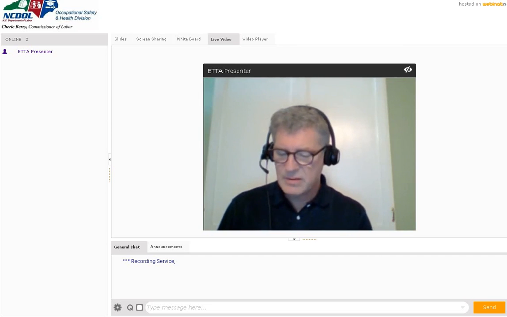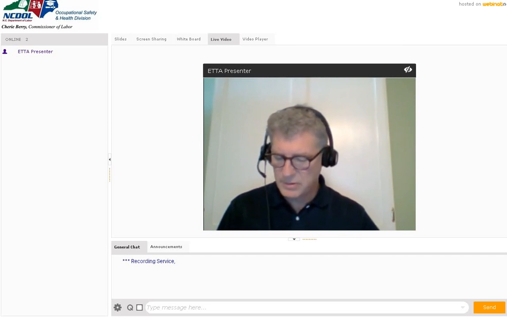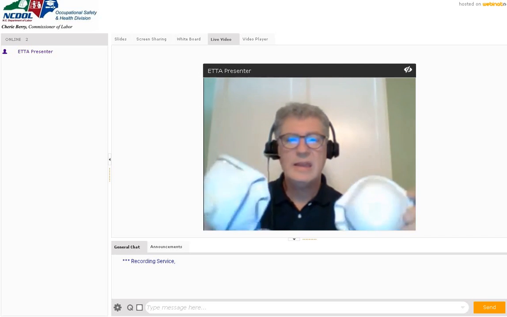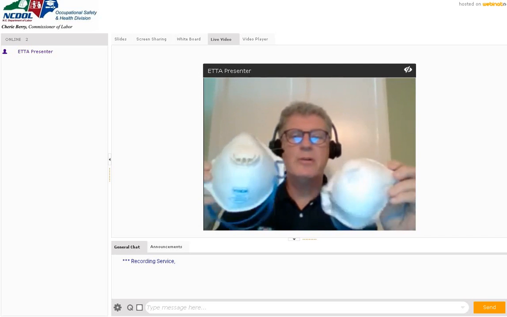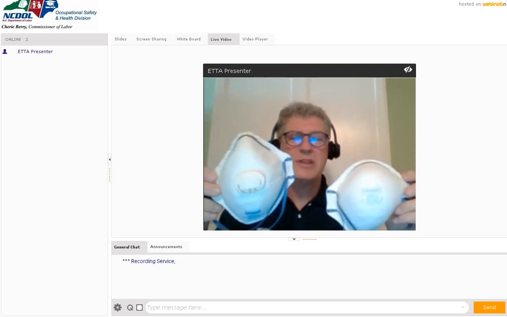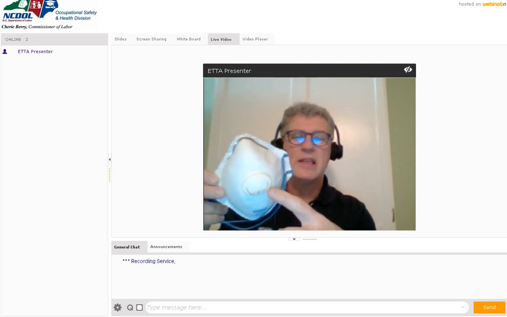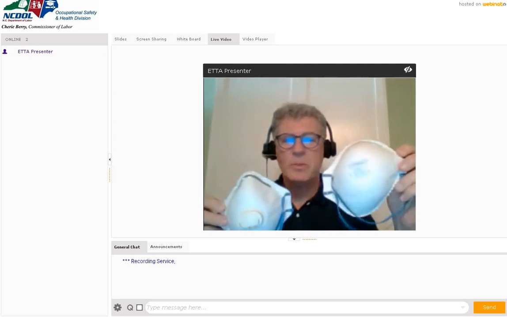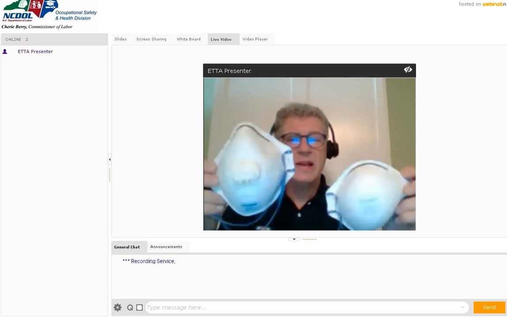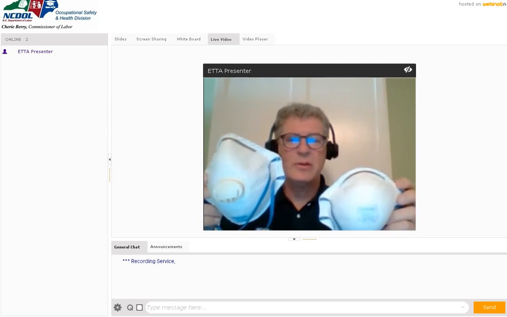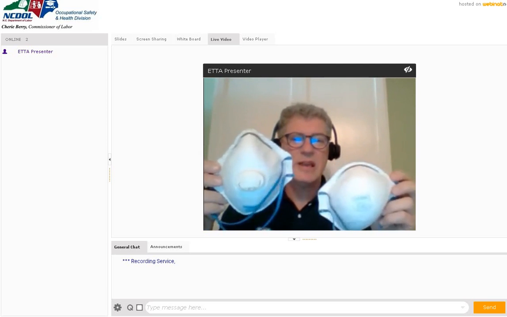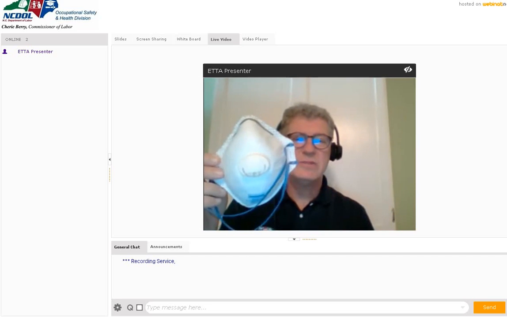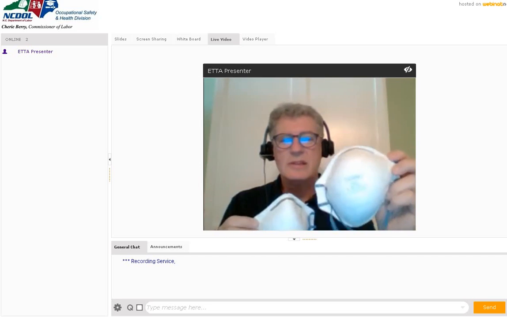So here I have 2 examples of N95 respirators. Now both of these are N95 respirators. This one has an exhalation valve, and this one does not. That's the only difference between these two. They're both exactly the same. One has an exhalation valve, one doesn't.